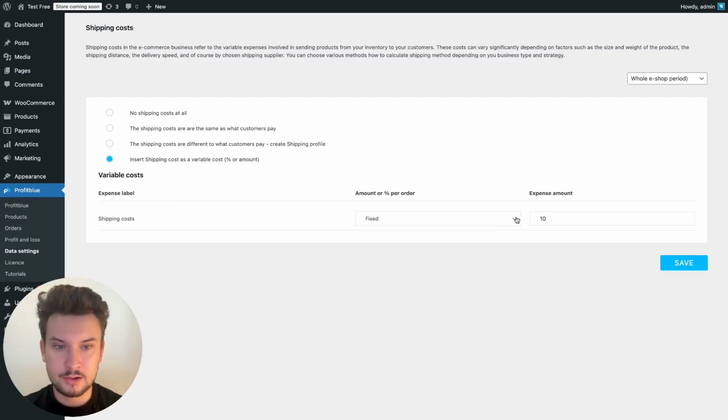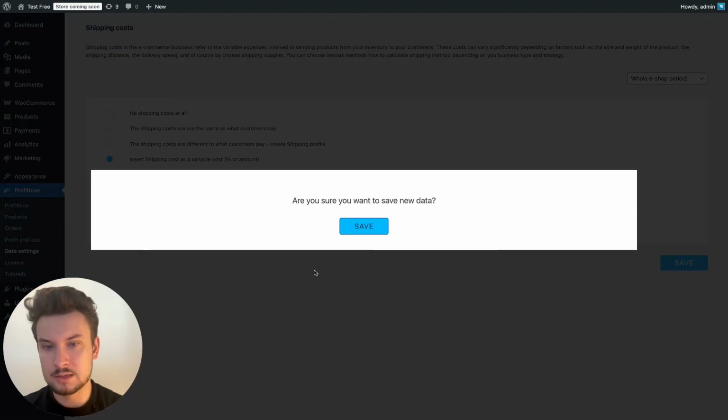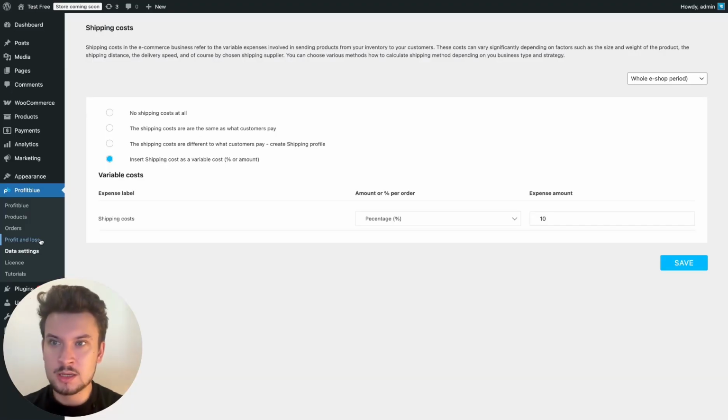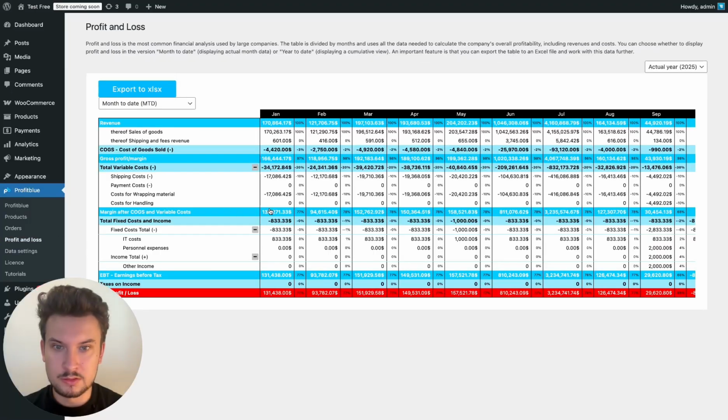And here are the variable costs. So for example, your cost on shipping is 10%. So if we go to profit and loss, you can see that it's 10%. Here we have 170,000, here 17,000.